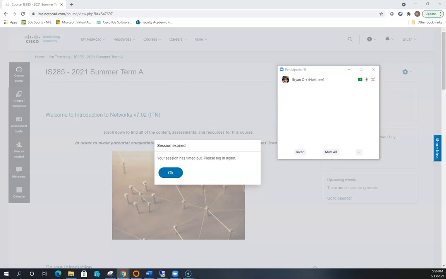Of course, here's our discussion for the week. Again, your initial post is due by Wednesday night each week. And then the next page here is your Unit 1 assignment.